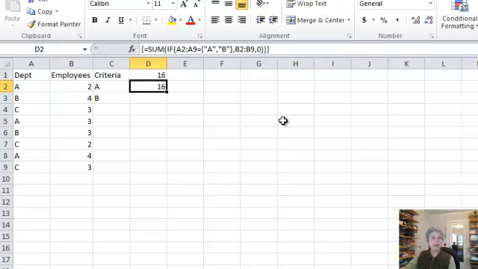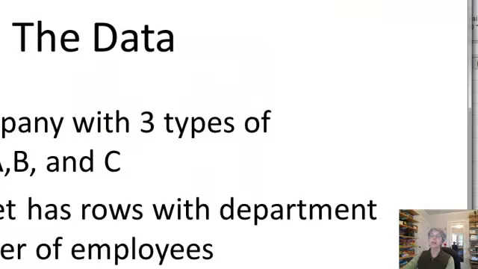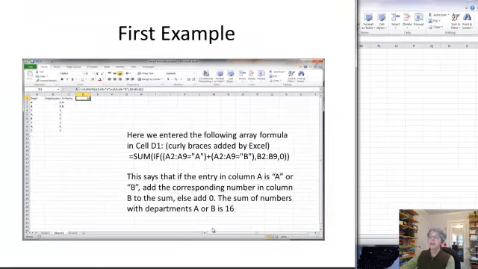Well, there's many ways you could do this, but here's one using an array formula. And as soon as I select this, you can tell I used an array formula because you see the curly brackets surrounding it. So here's what the formula looks like. I write equals SUM. So I want to add up all the elements in column B that have an A or a B in front of them in column A.